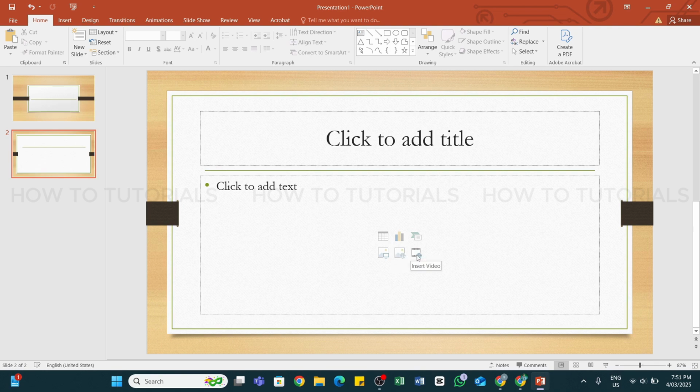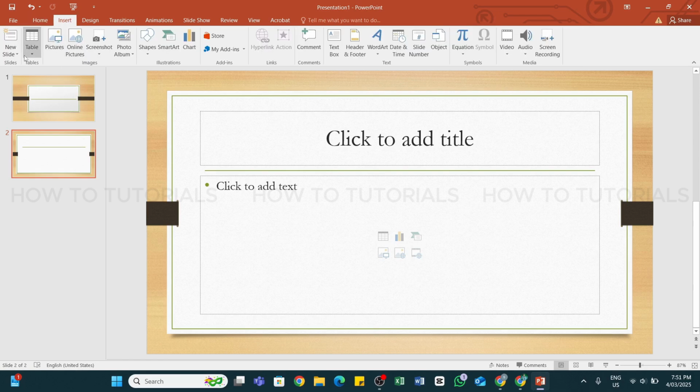If in case you didn't see this option, you may also click on the insert option from the ribbon at the top left, and then in this menu here, come to the right side and then you will be able to locate the video option. Now simply click on it and then a menu will appear.